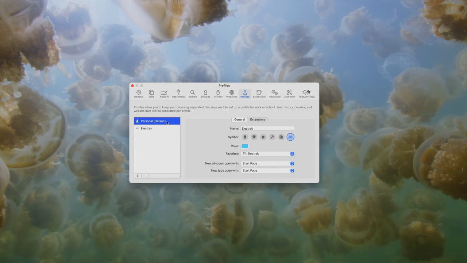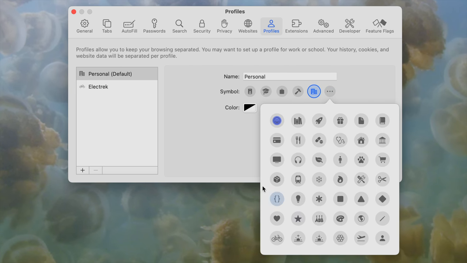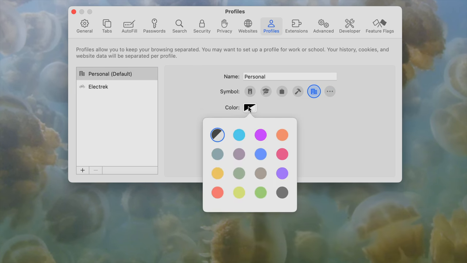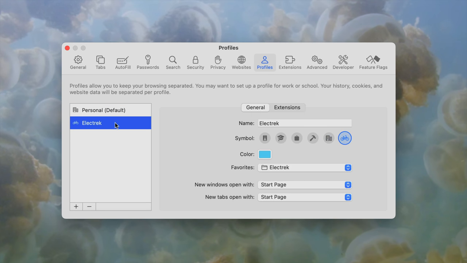So to create a new profile, you go to Safari settings, click the profiles tab, and there you can give your profile a name. Personal is your default, but you can rename it if you want to. You can choose your symbol, choose your color. And then here's my second profile, Electrek. This is one I created.